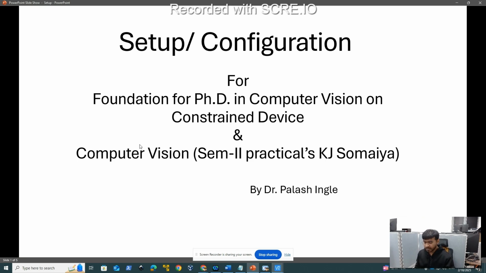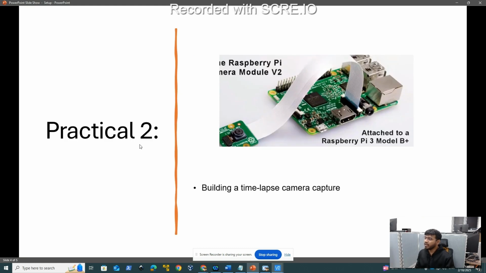The name of the second practical is building a time lapse camera capture. In this practical, we will be connecting to a Raspberry Pi and connecting a Raspberry Pi camera module. Firstly, we need to capture the frames, meaning the camera is reading the frames. A frame is an image, right? The camera is recording some images, so we are capturing those frames and we will store them inside a folder.